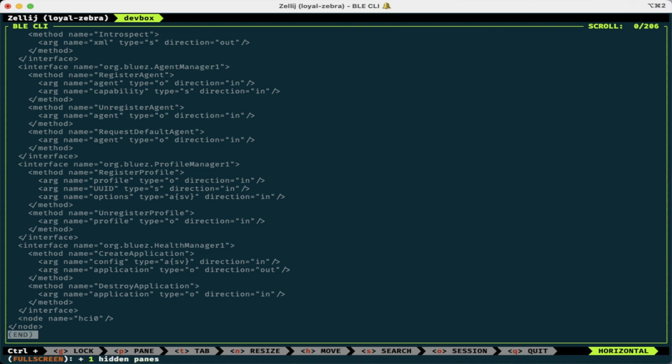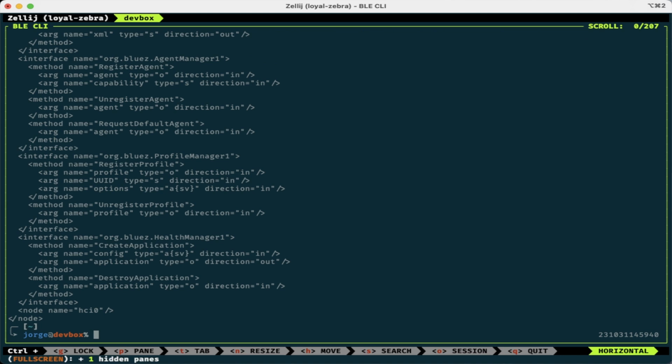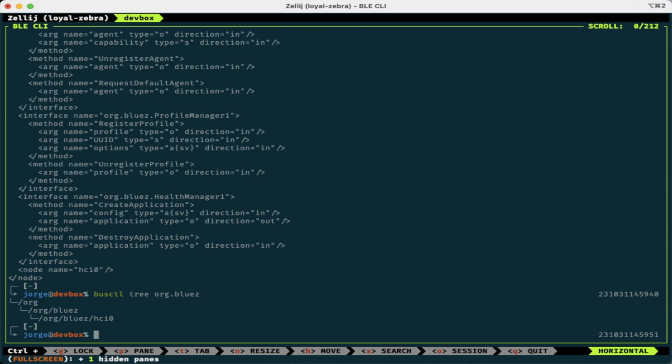So let's try to query that one. And in order to do so, I am going to first figure out how the hierarchy of these interfaces and objects works. As you can see here, I have the path that I was showing before, slash org slash bluez, which was the object that I was talking to, and then this node that I have here.